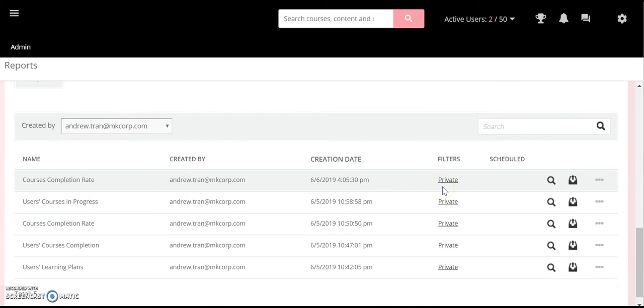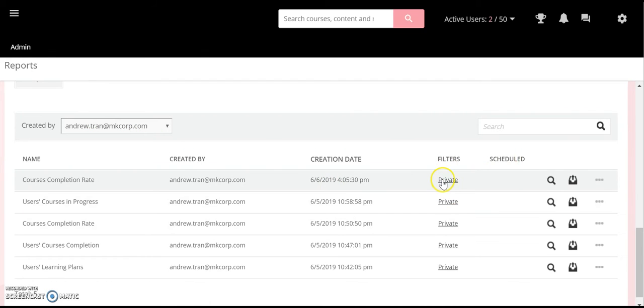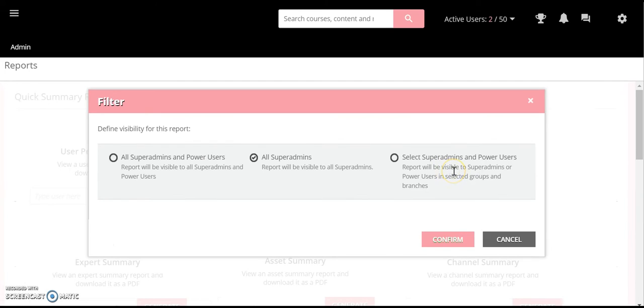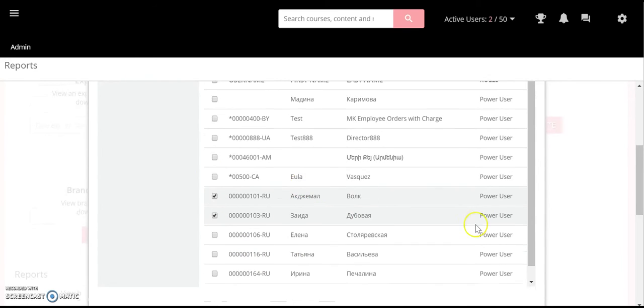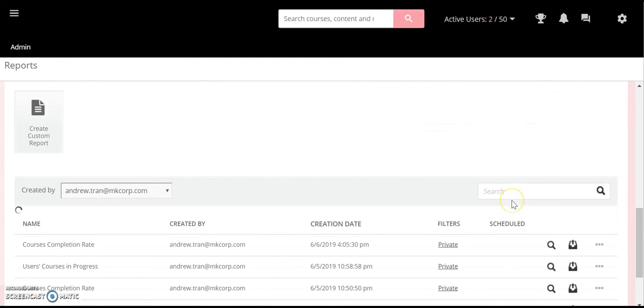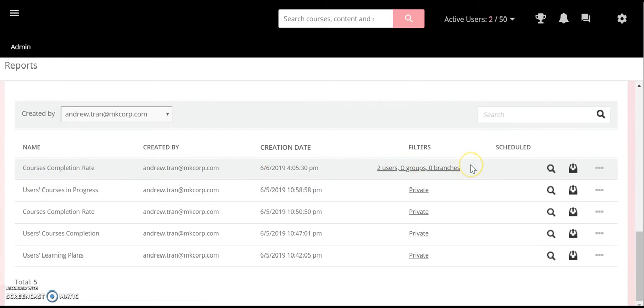In many situations, you don't want certain people to see your report, so that is where you can change the privacy setting for the reports you created. To change the report privacy setting, you will look at the second column from the right. You click on the privacy status. Here is the private one. Now you can choose who you would like to see the report. You can make it either public to all users or choose certain users who can see it, and then click confirm. Now you can see it change from private to selected user, and you can do the same thing for other reports that you want to change the privacy setting.